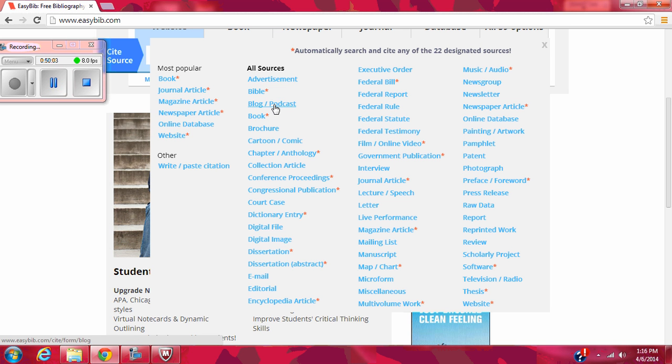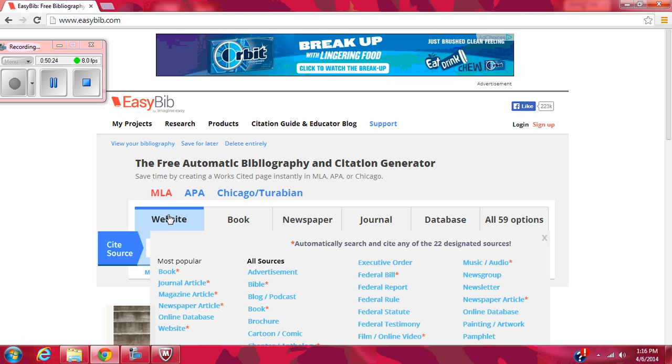They've got the Bible, a blog or a podcast, a cartoon, a chapter in an anthology, dictionary entry, digital file, digital image, painting or artwork, a pamphlet, a photograph, a scholarly project, software, a map, a chart, again, all of these things, an executive order or a federal bill. Depending on what you're writing, you're going to need that information.